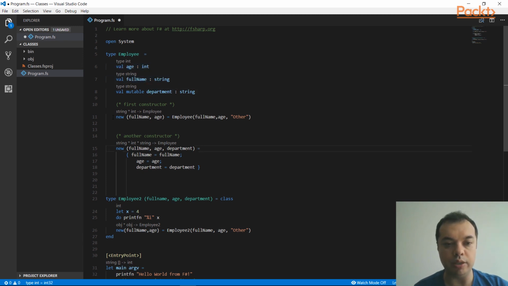Here we can see two constructors. In this explicit syntax, in the first constructor, we are creating a new full name, age, department, and we are basically setting the fields with the following syntax. We open curly braces, and we make one-to-one assignments directly to the fields. And here we have another constructor. This constructor makes use of the other constructor. In this case, we have the department parameter missing, so we decided to pass a default value for the department. In order to do that, we can just invoke the constructor with this syntax.